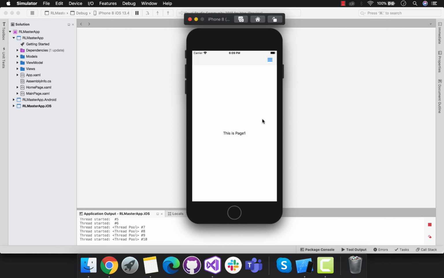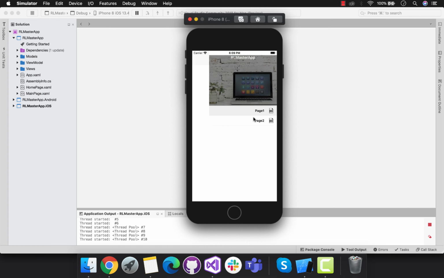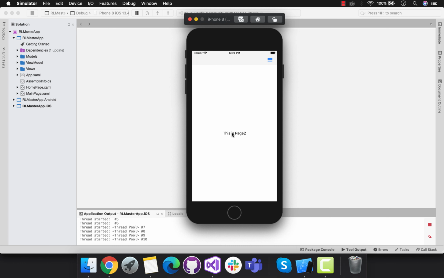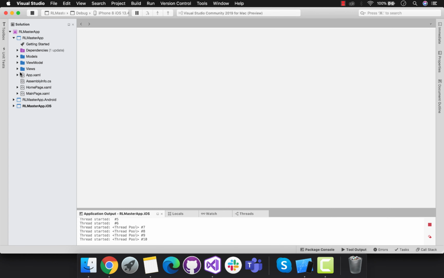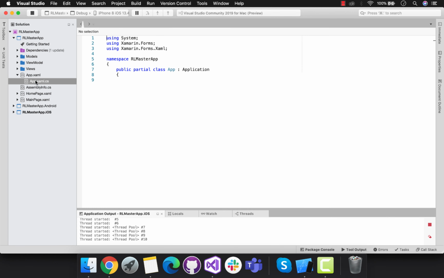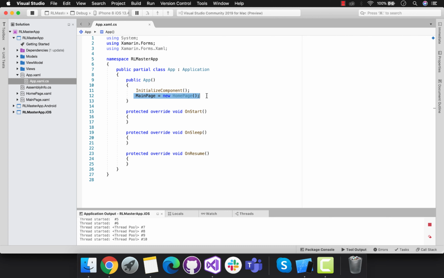So in this tutorial we are going to create a right to left master detail shell page inside our Xamarin Forms app. So here you can see this is a simple master detail page where I have added Page 1 and Page 2 as my navigation pages. So at first we are going to set our main page to a home page. So home page will basically be our content page.